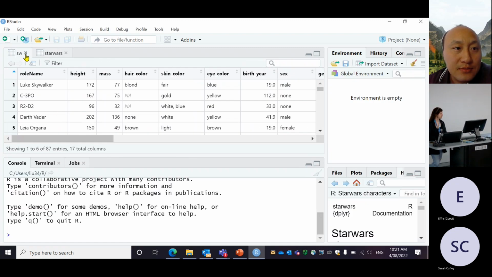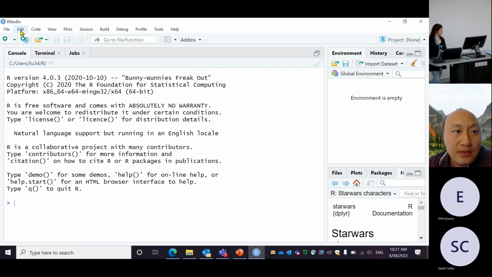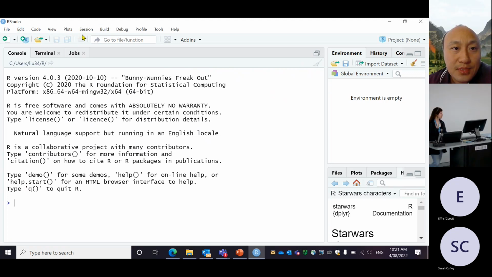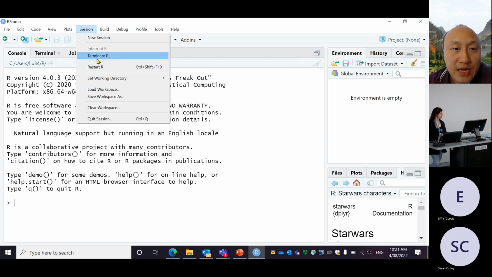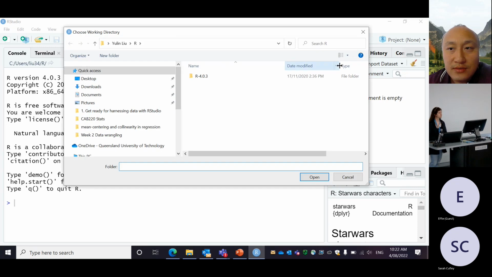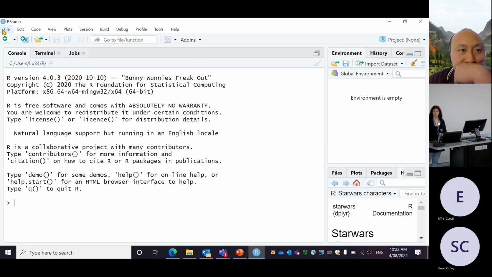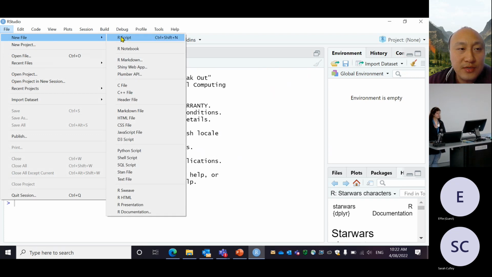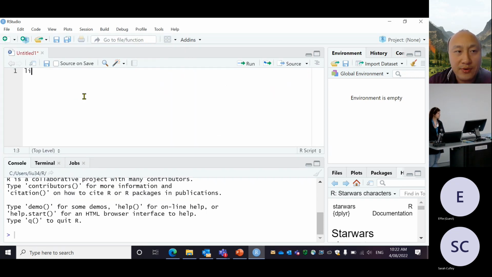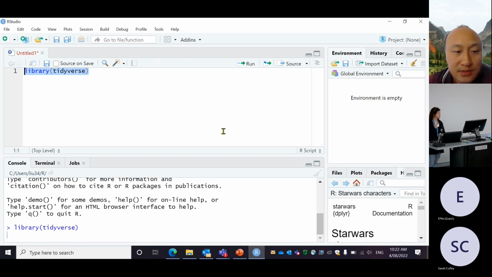All right. So again, as usual, you should check your working directory, if you need to. Okay. So now I just start a new file, a new R script. So now, first of all, I'm going to library tidyverse. If you haven't installed this, you have to install this package first. But I guess most of you have installed it already. So library it out. Highlight, run.